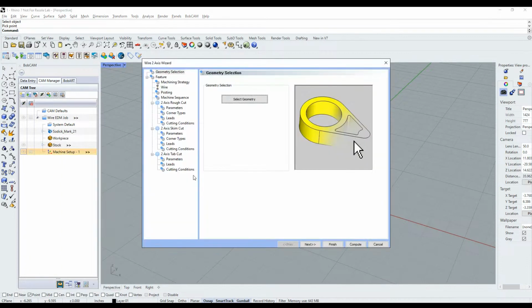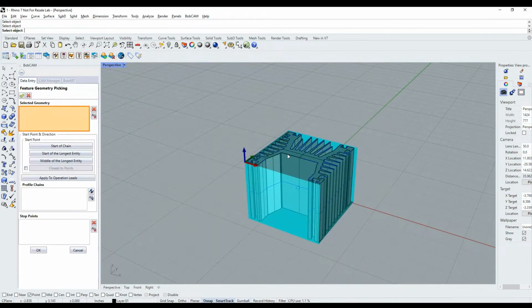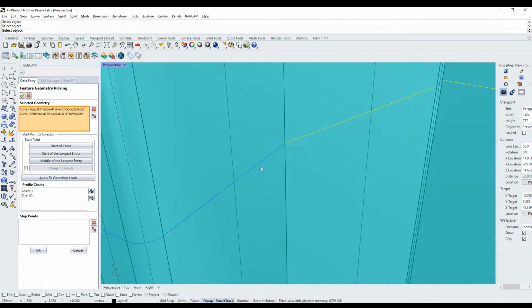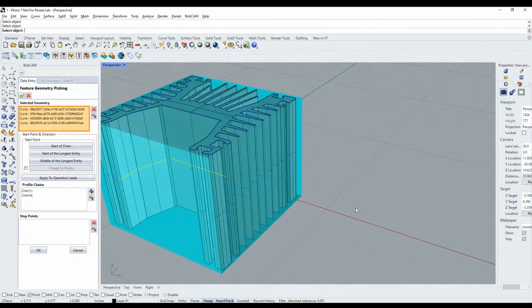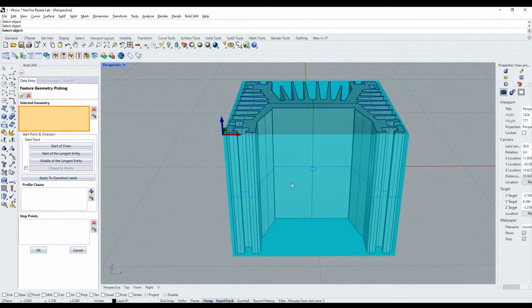So select 2-axis outside. Select geometry. I wonder if we can right click on the surface edge just like the others. No, it doesn't look like it. The geometry selection is a little different here in Rhino. I might be able to chain select the wireframe though. No. Profile chain? No. Maybe not.